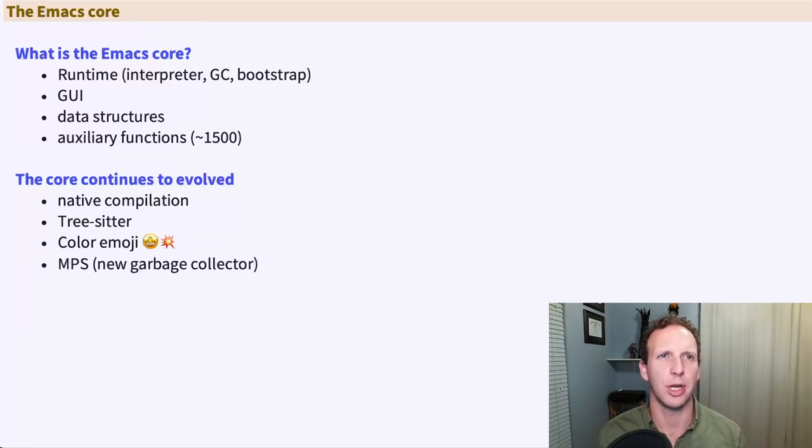Before I get started, I want to talk a bit more about what the core is. The Emacs core includes the runtime, the interpreter, garbage collector, everything used to run the code. It includes the GUI. It includes all the data structures. If you look underneath all the elisp data structures, there's C code underneath there, as well as the auxiliary functions, of which there's about 1,500.